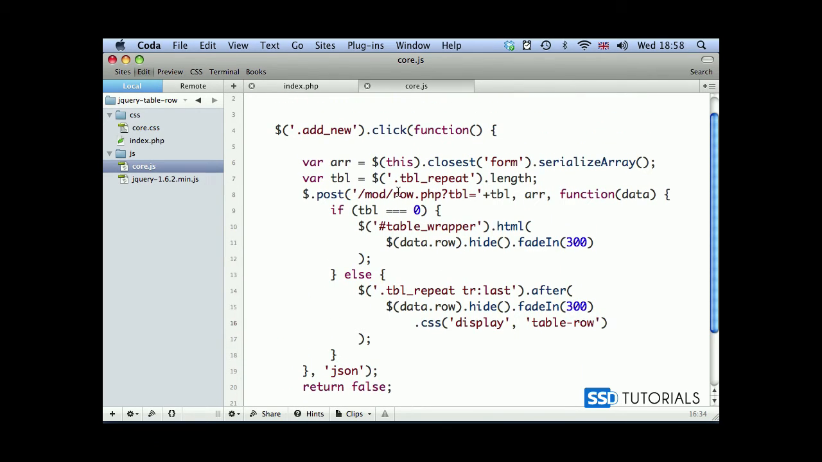And that's everything about this function. So now we obviously need to create this mod folder and a file called row.php. So we're going to have a look at this in the next video.